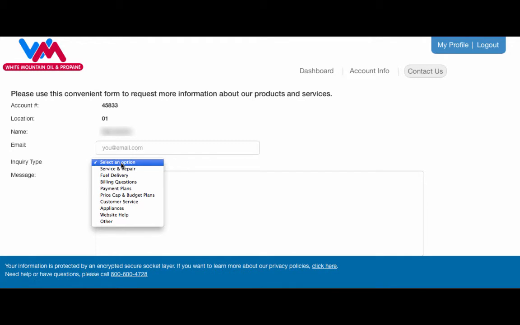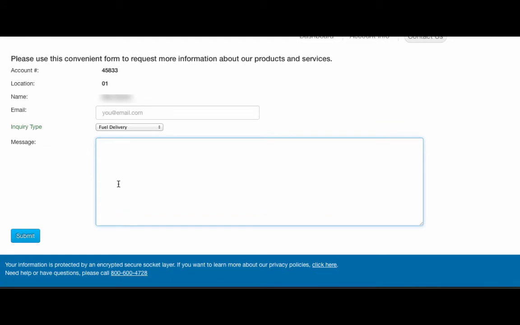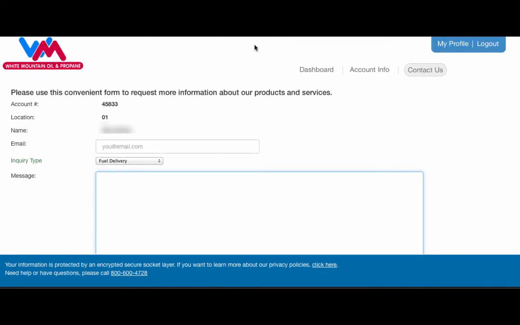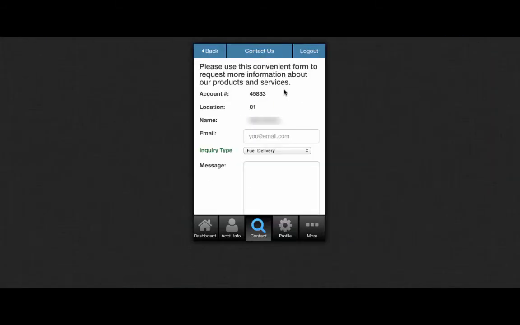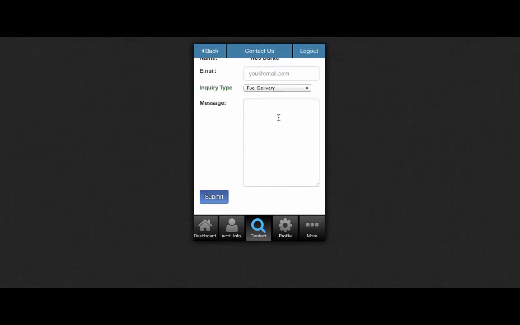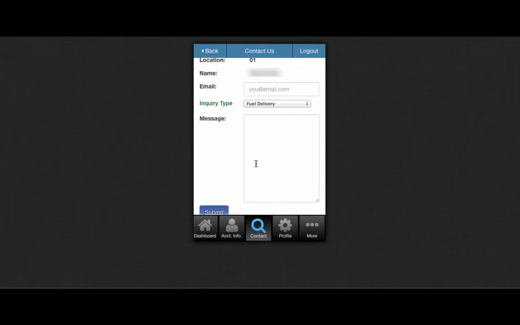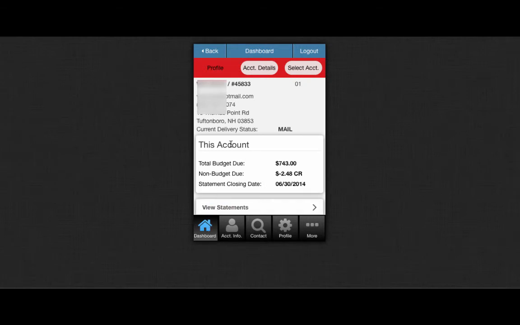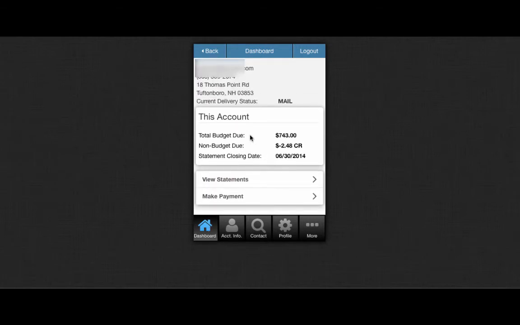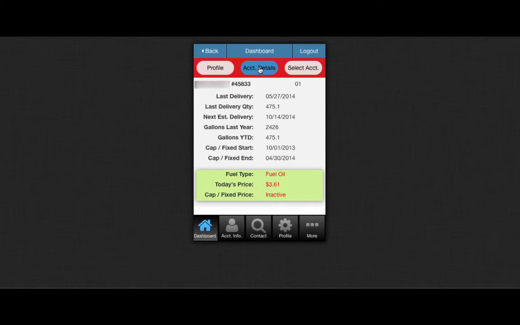We can include different inquiry types. So when the user chooses an inquiry type, it will automatically be emailed to the email address that is associated with this inquiry type, and then the user just simply types their message and clicks submit. And if we were on a smartphone, this is how it would look. This is how the dashboard would look. Account details.